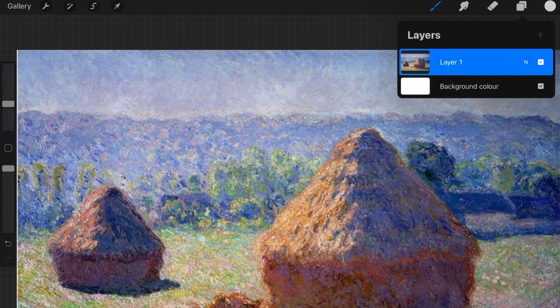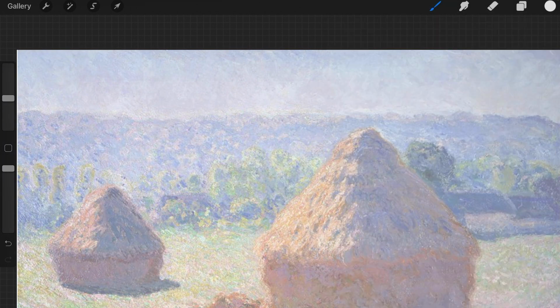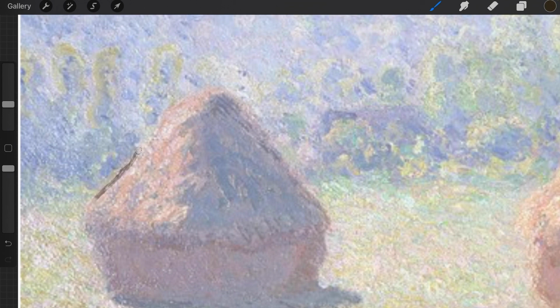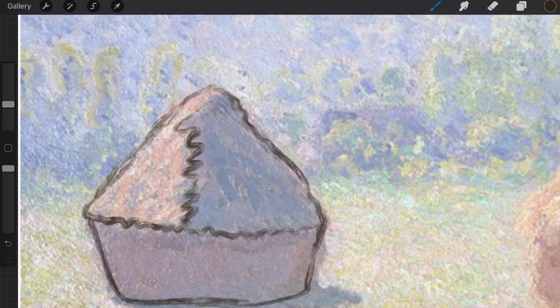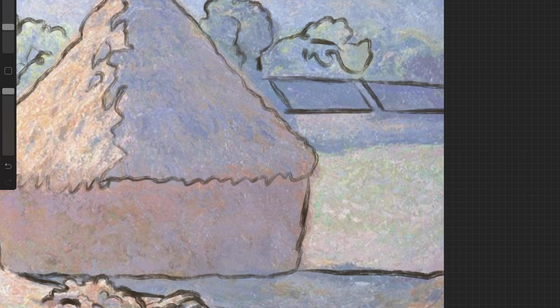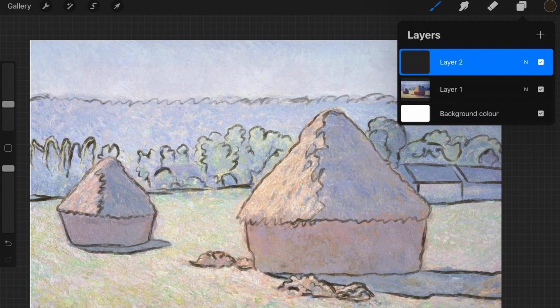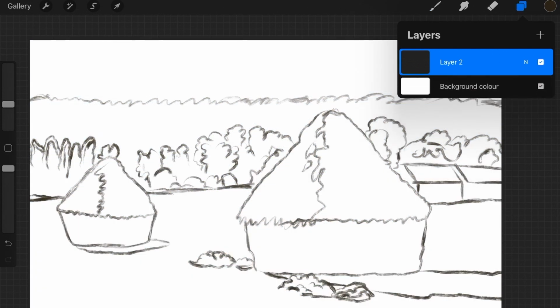I'm going to create a new layer, and here I'm going to do a simple sketch because it's all about the painting and not making the entire composition. And now you can throw away this layer because we're not going to use it. Delete. And now you have a rough sketch of the painting.